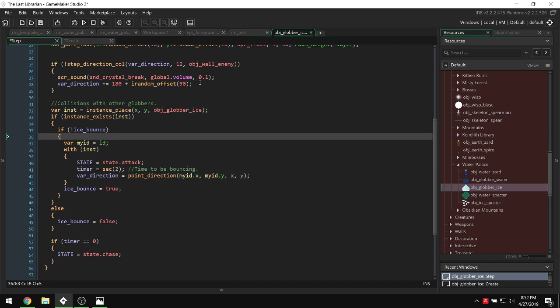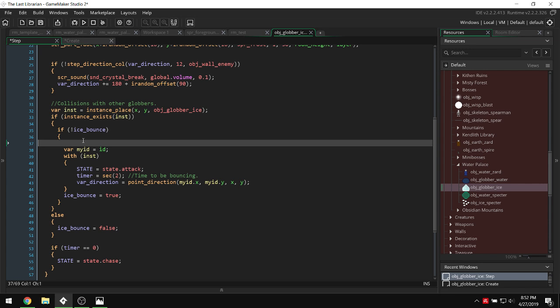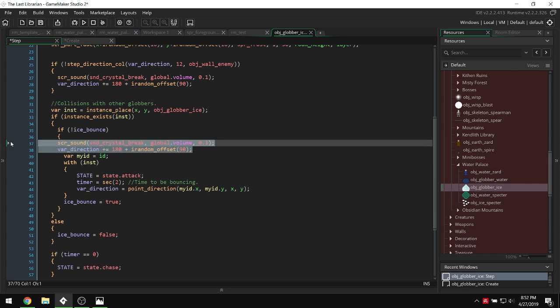And then also bounce. But this one, here's my trick here. I'm going to make it not play the sound because the other one will play the sound because it will also instantly bounce.